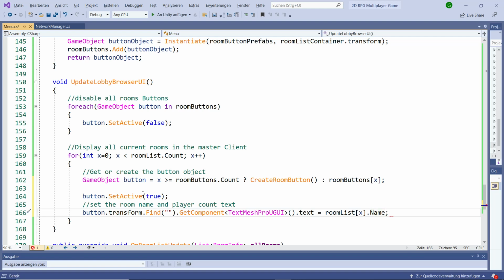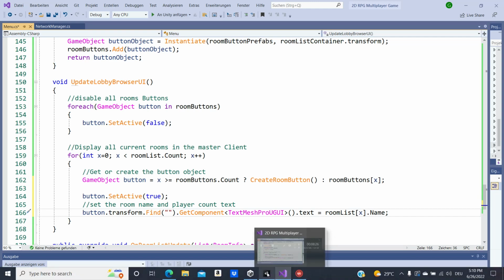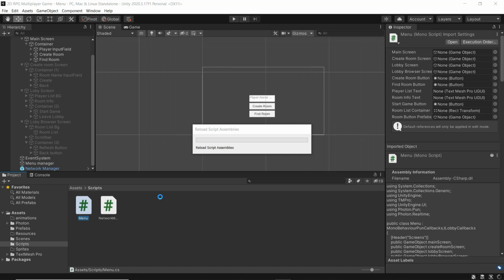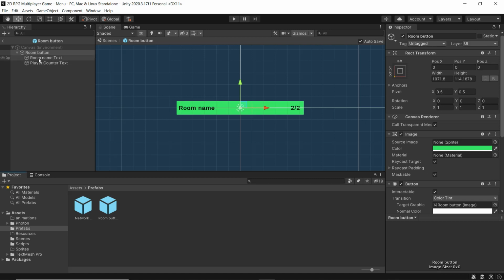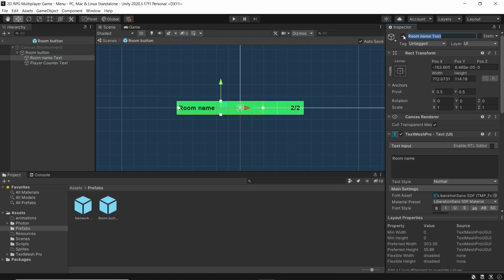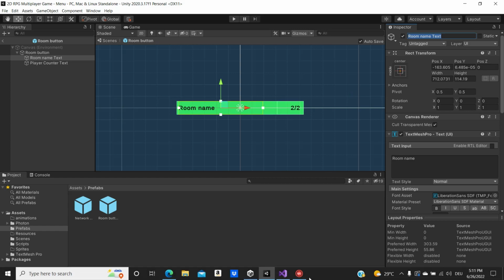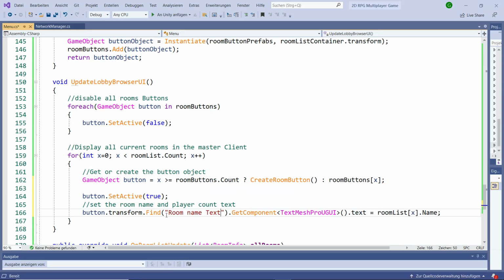So now we need to fill this part as well. If we go to our game, to our prefab, room button, I'm going to double click on that. We need to copy that part. And then let's go back to our script and paste it there. So room name text. Be sure that it's exactly the same, because this function is going to try to find all these buttons with this name, and it's going to attach it there.